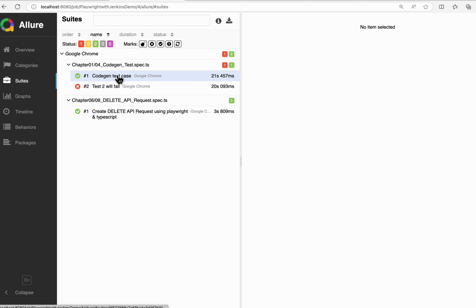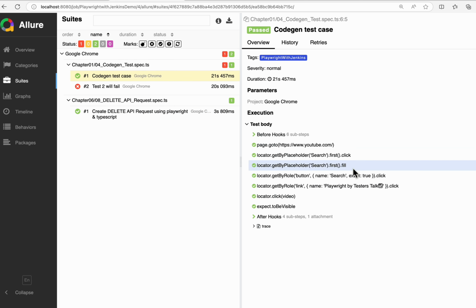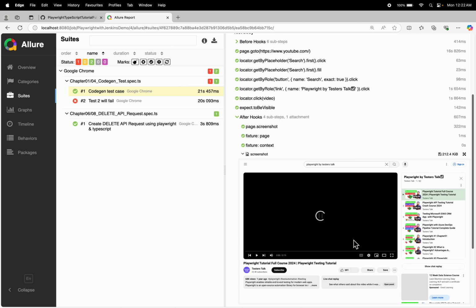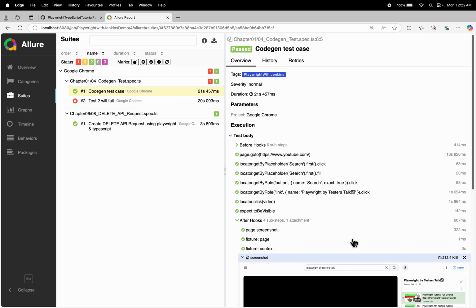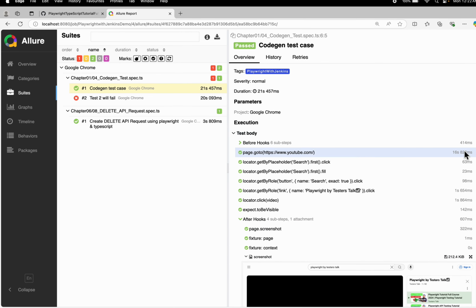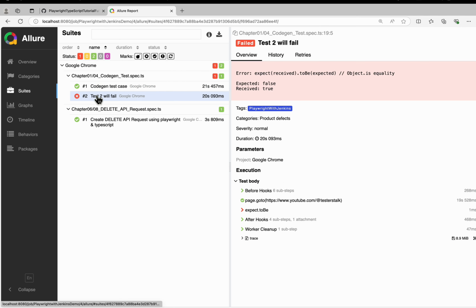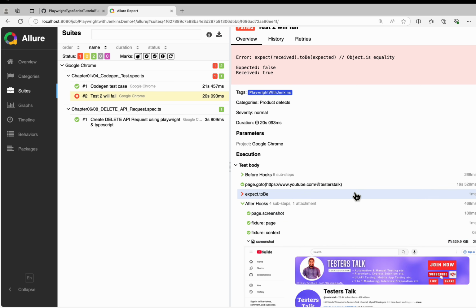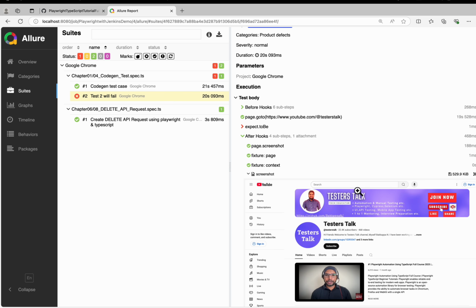So let's go to the CodeGen test case. If you see here, all the steps are listed here. If you go inside the after hooks, here you can see the screenshot also, right? If I go to the next test case, this test case is getting failed. If I go inside the after hooks, here also you will be able to see the screenshot, right?